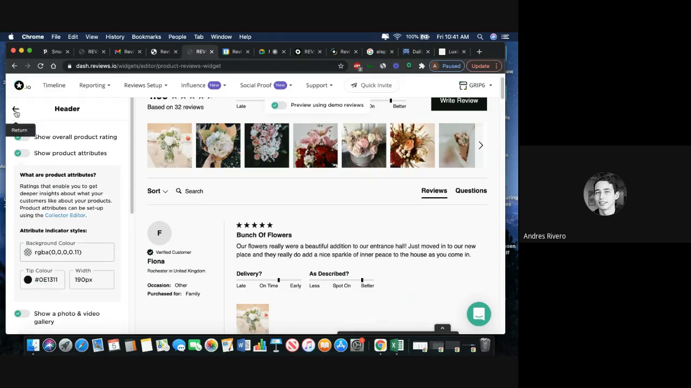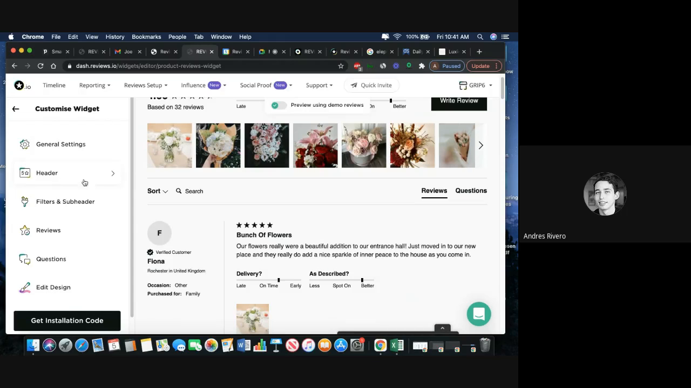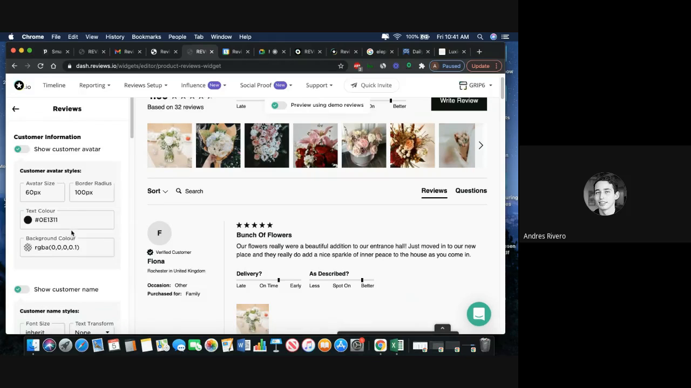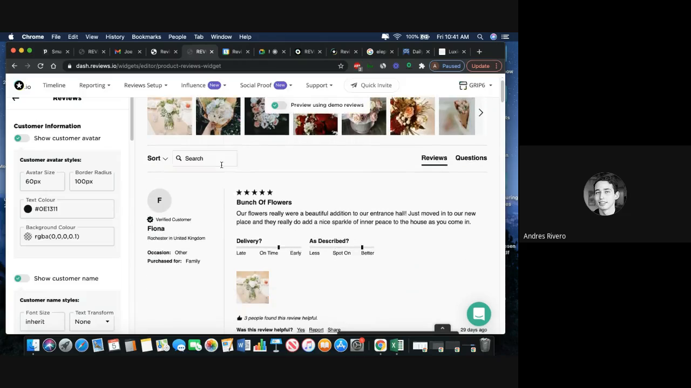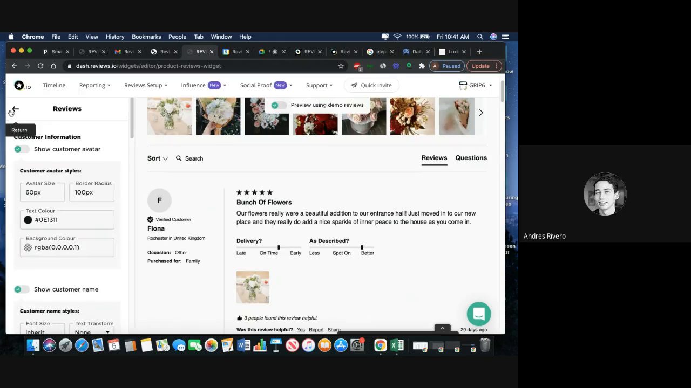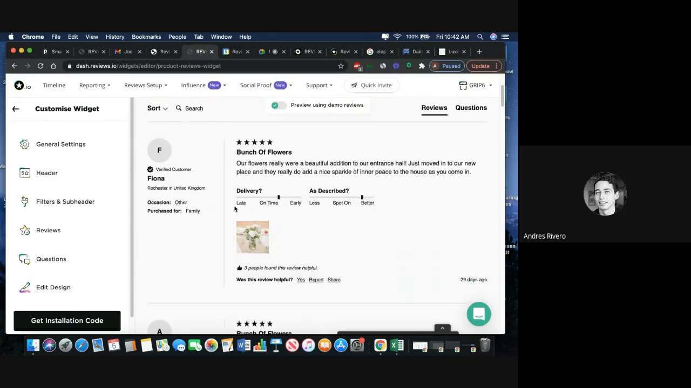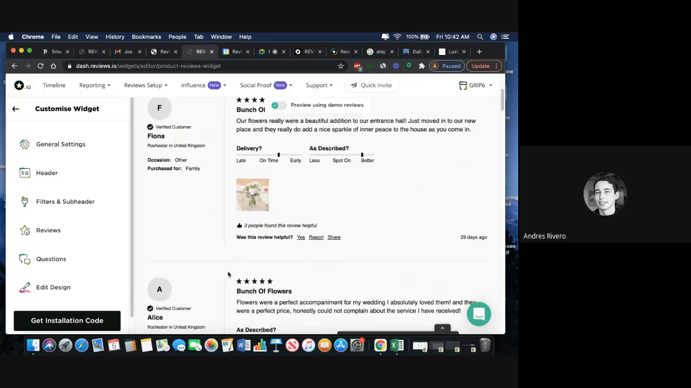I'm not going to go through all the options here because obviously there are so many. We can change how the reviews display. If we want avatars here for the specific profile of the customer who made the purchase, or if we want to hide that, we can do that too. We can show customer names if we want to. So basically all the little sections you see here on the widget can be fully customized.